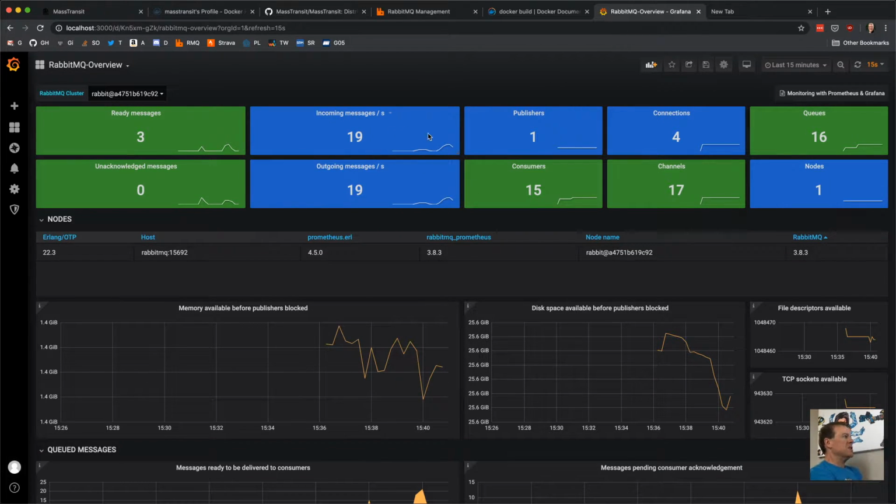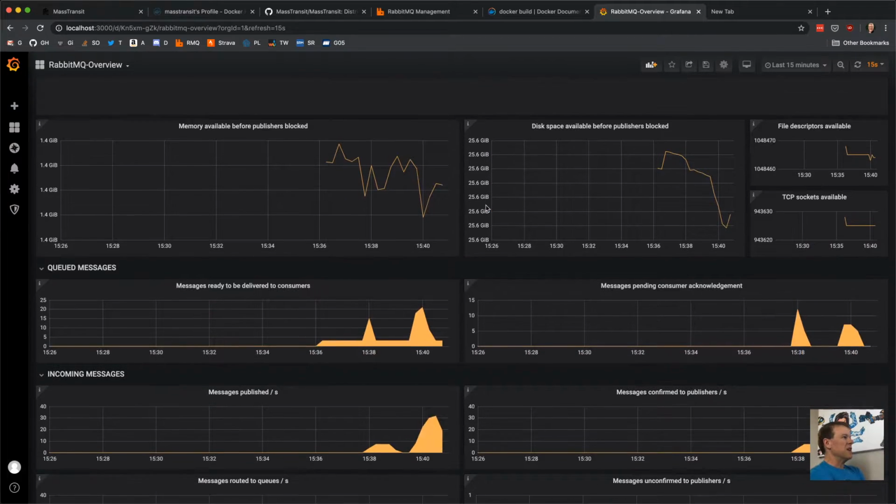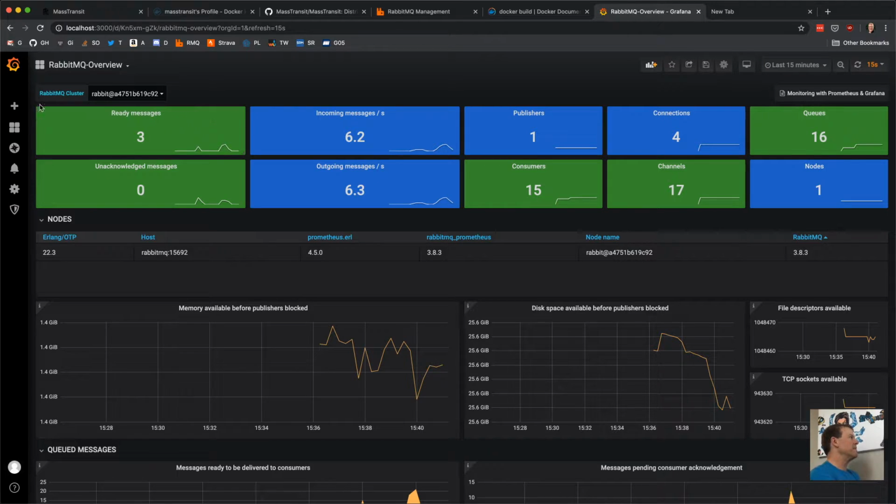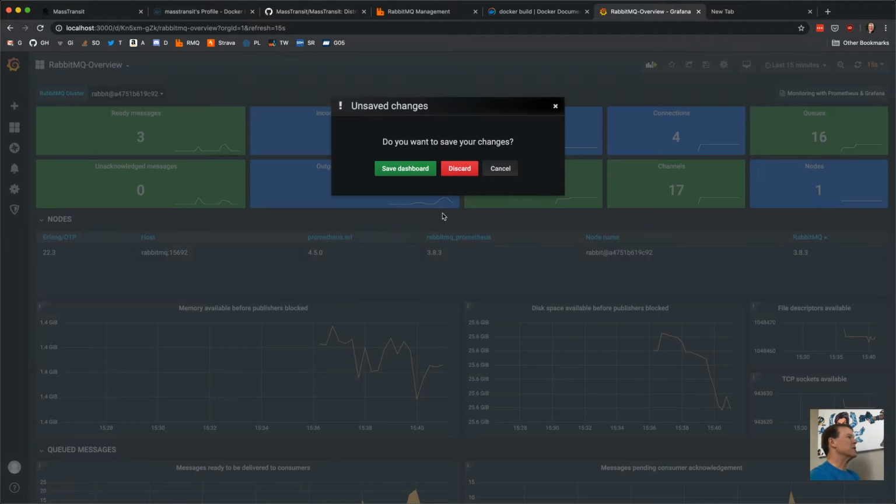But yeah, incoming messages per second. We can see the flow. You can see all these little gauges that they have set up. Pretty cool stuff. Let's create our own dashboard.